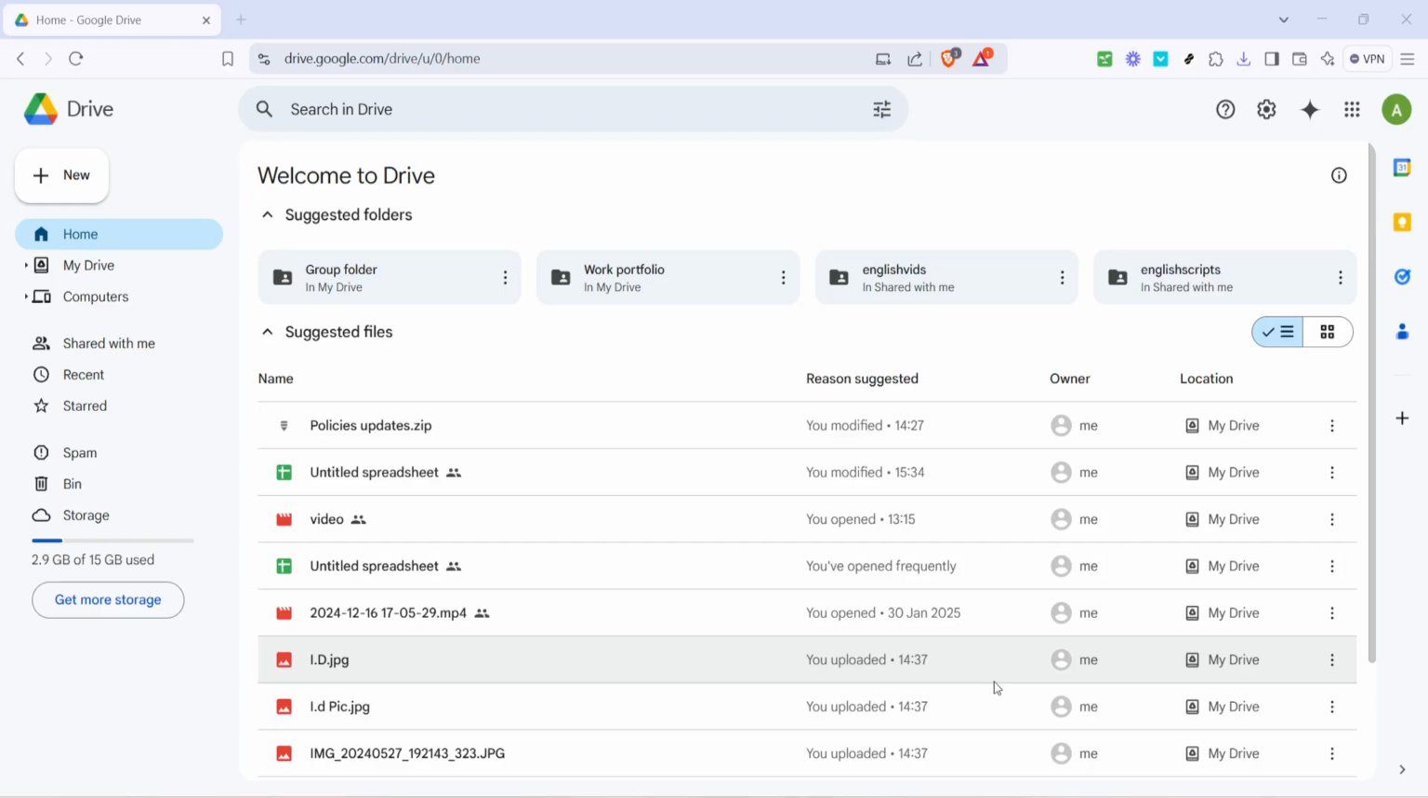You can do this by navigating to drive.google.com in any web browser on your desktop. Once you're there and you're logged in with your Google account, you'll see your main Drive interface. This is where you'll typically store documents, photos, and other files. But today our focus is on something more specific, your WhatsApp backup.